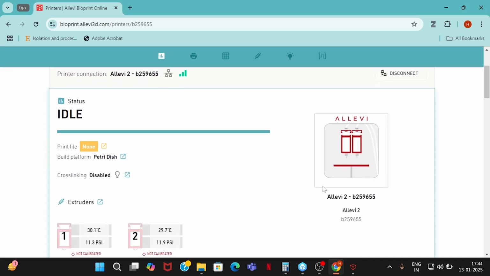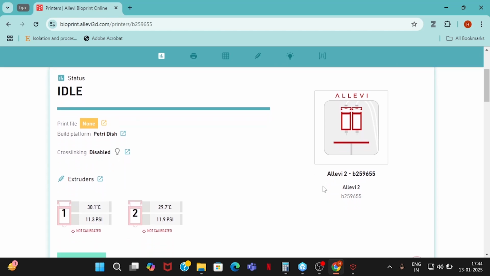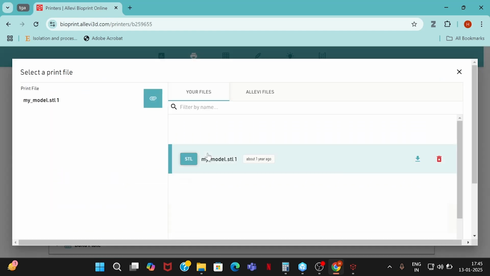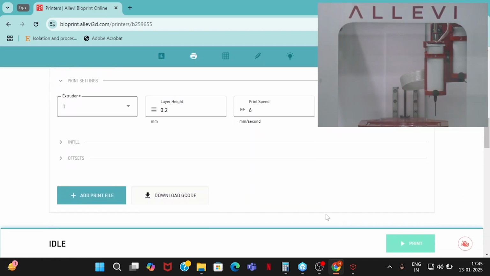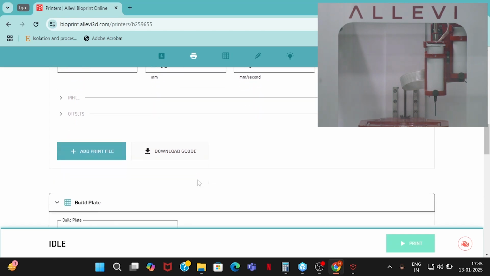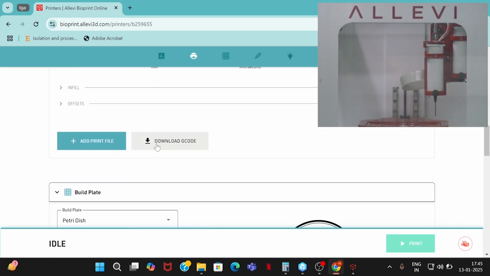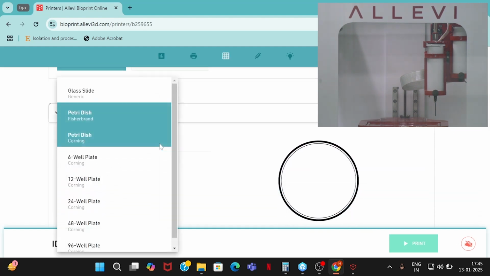If the machine is idle, meaning there are no ongoing projects, we can begin setting it up for bioprinting. First, upload the STL file of the design you want to print. Next, specify the layer height and print speed, which will define the height of each layer and the speed at which the machine will print. Then choose the build plate. In this case, we'll use a cell culture dish.